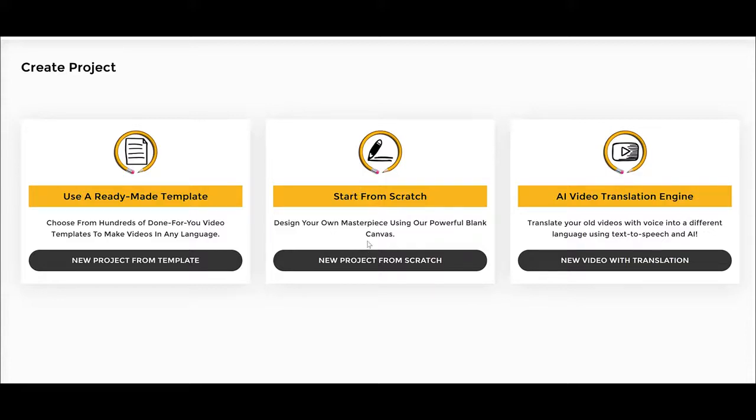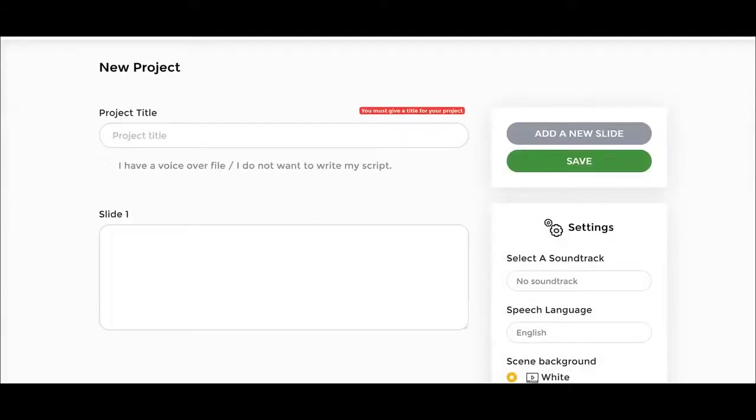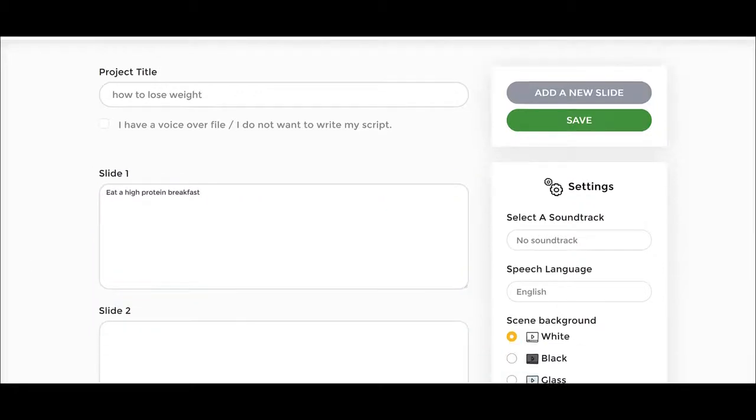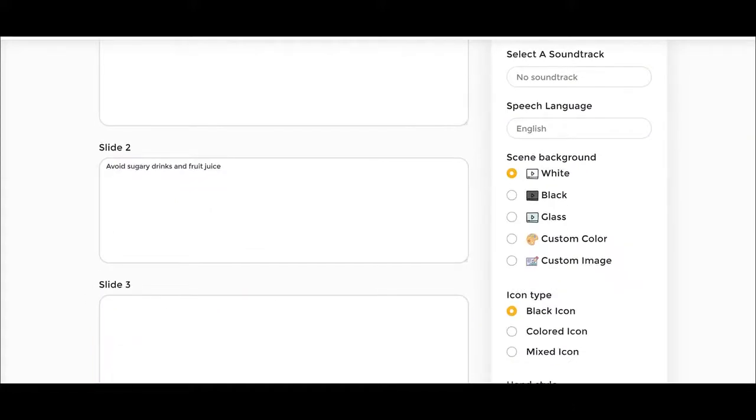So what that would do is you click on New Project from Scratch, for example, and let's say something simple like How to Lose Weight, right? And that's the title that you want to do. And let's say the tips that we wanted to do is we want to sort them into different slides. Like eat a high protein breakfast, avoid sugary drinks and fruit juice. And then let's put another one here, which is drink coffee or tea, for example. Okay, let's say these are the things.